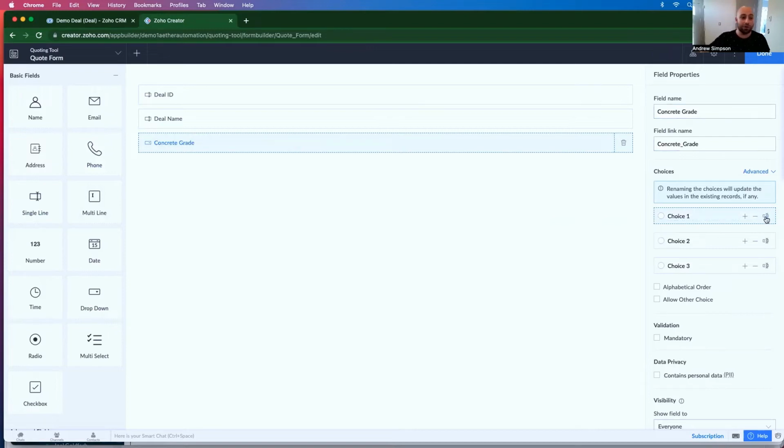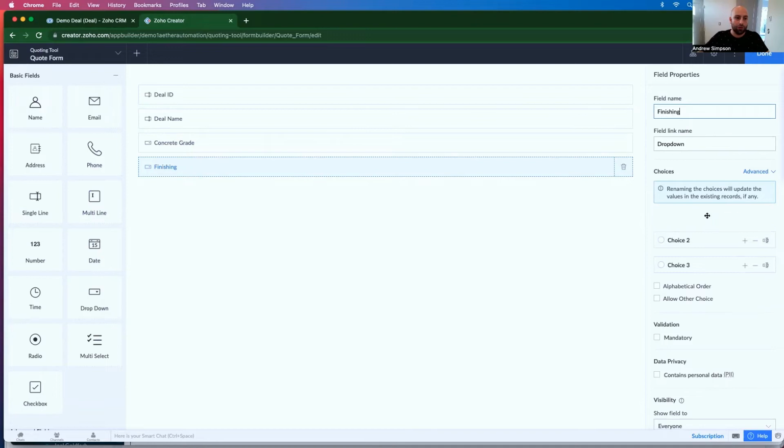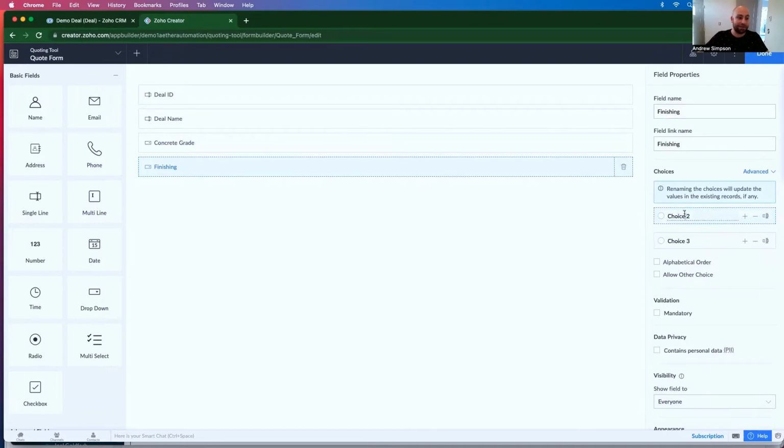And I don't know anything about concrete. In fact, I'm pretty sure this isn't how you spell concrete. But let's call this concrete rocky, this one blended, and this one smooth, right? Then we're going to want another drop-down field for the finishing, which is, we'll say, either aggregate or smooth. Again, I don't know anything about concrete.